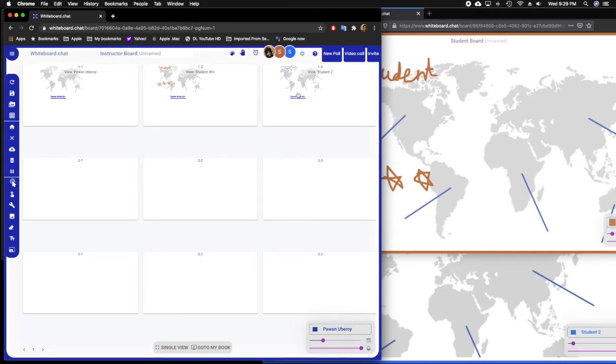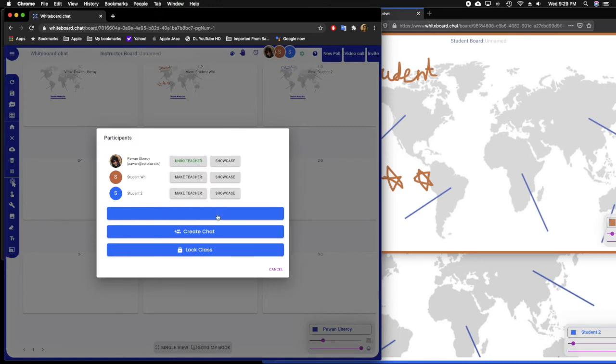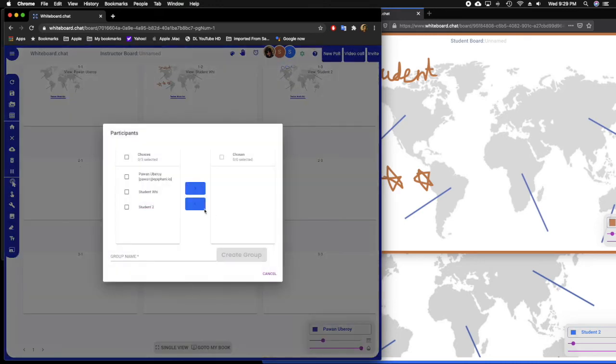Now I can see on the grid view all three students' work. I'm going to now click the avatar icon to create a group. So I say create group board, and I'm going to move both my students into the right hand side and call this group blue.